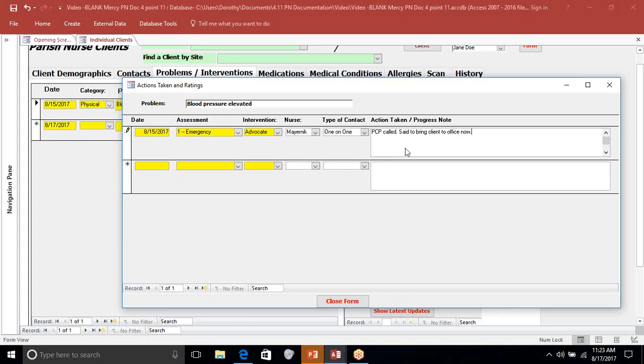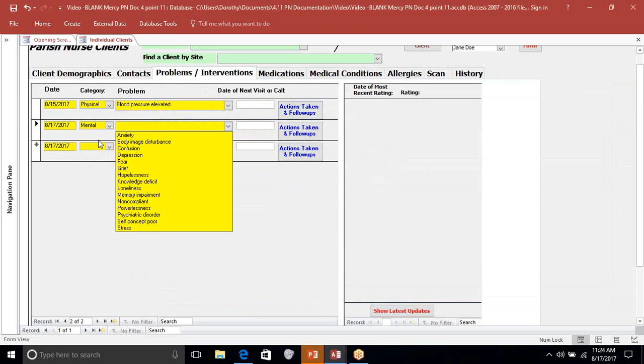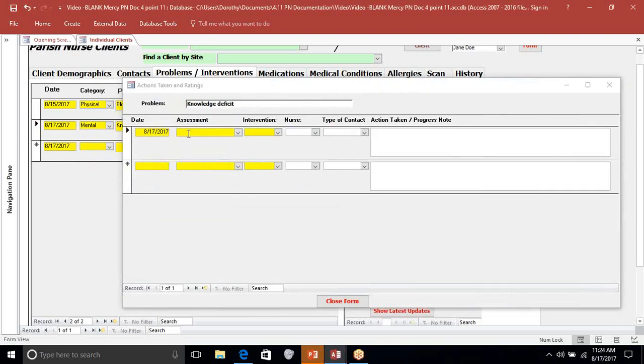Okay, let's say we're going to close that one now. So that is, you can see that's on the blood pressure elevated problem sheet. I'm going to close that. Well, let's put in a couple more problems that we identified. A mental problem on that list was knowledge deficit, because Jane Doe did not know very much about her blood pressure medications. So once again, I'm backdating since this was 8/15.